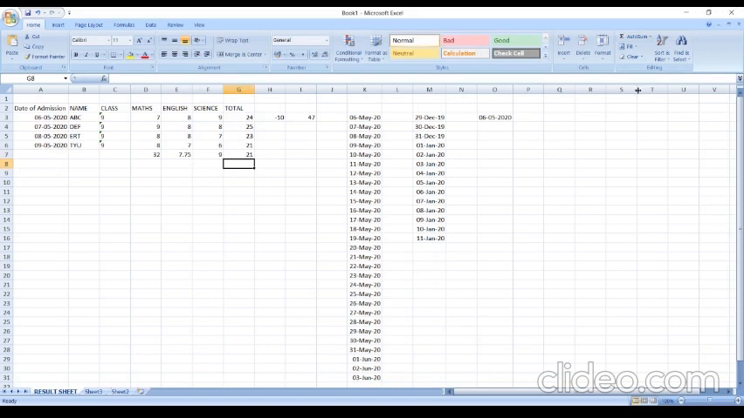But every function you will see has the same structure: equal to, then the function name, then in parentheses an argument. Argument means the range of the cells which I want to use. So these are the important functions like sum, average, minimum, max, that we can use. We can even use today.